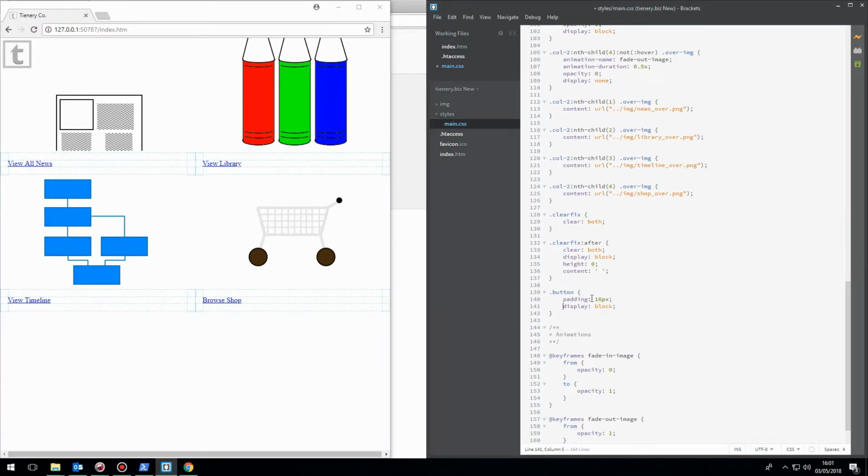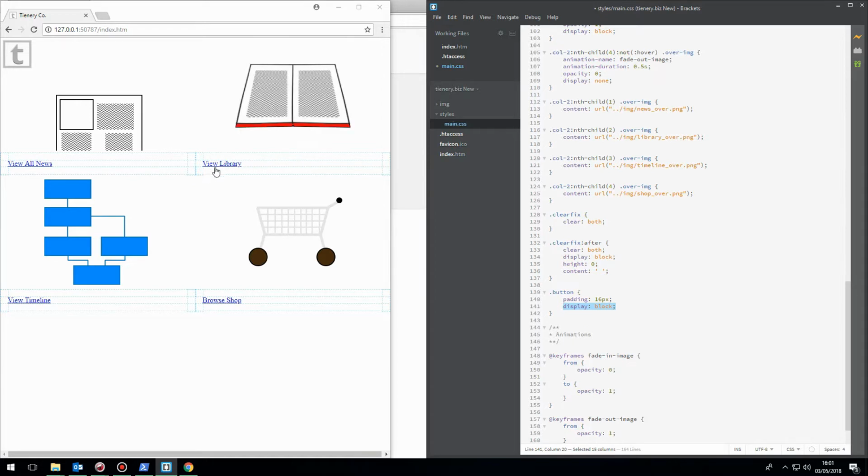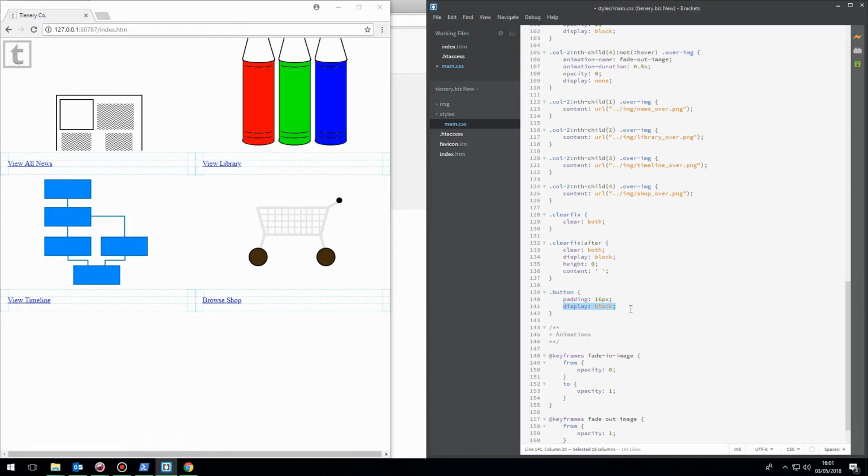As I've said before, when we apply display block, it will cause the element to stretch across the maximum width of whatever it is contained in, right? As you can see. We will put a border around it. So we'll make a 1 pixel solid black border. Right.